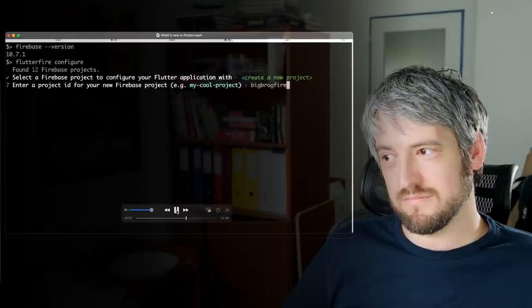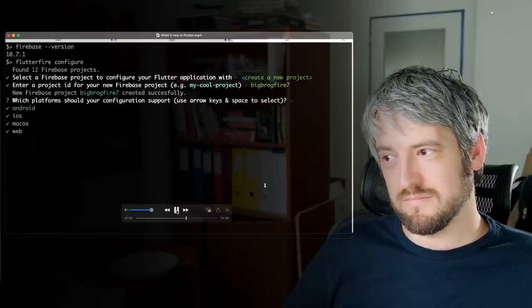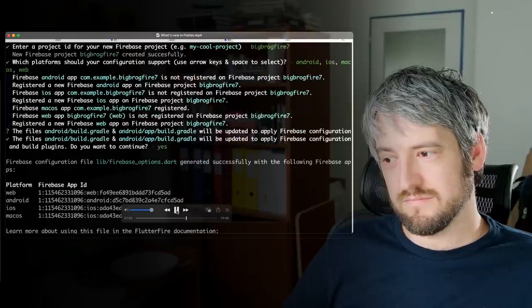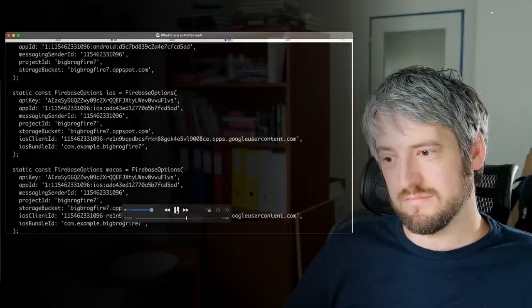That's a command line tool as well, made specifically to help Flutter devs integrate Firebase. It can create a Firebase project, register the platforms you want to use, and automatically create a Dart file with all the right constants.